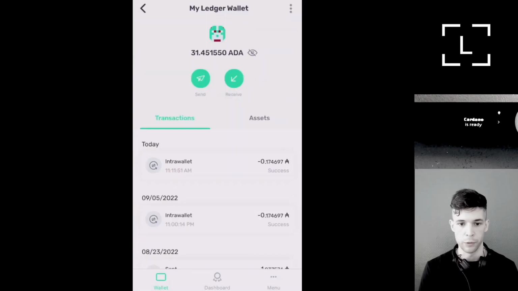You can see now the transaction says success. My staking has been confirmed by the network, and now I'm starting to generate passive income with my Cardano balance. It's pretty cool.